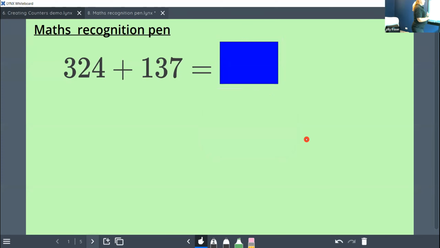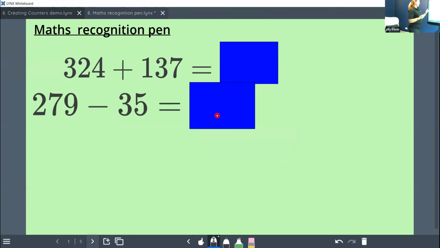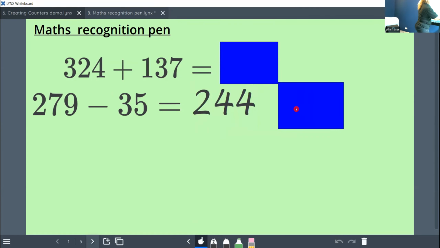So let's have a look what happens when we do a subtraction calculation. So again, clicking on my maths recognition tool, let's have 279, and we're going to take away 35 this time. And again, I'll leave it for a little moment, let it change. So it's changed it into that text. Again, it's calculated my answer there, and I can move that box to reveal it again.